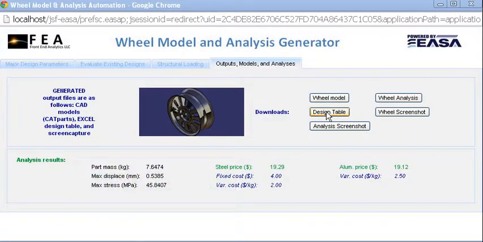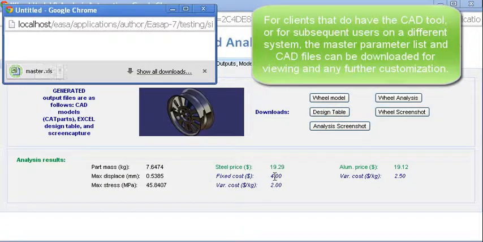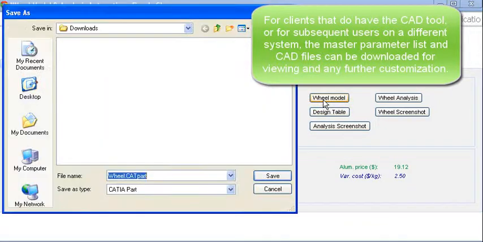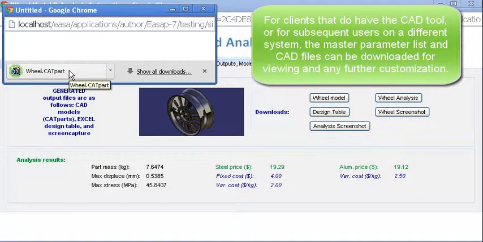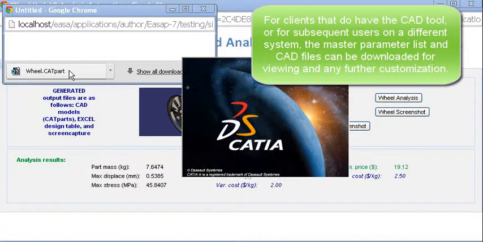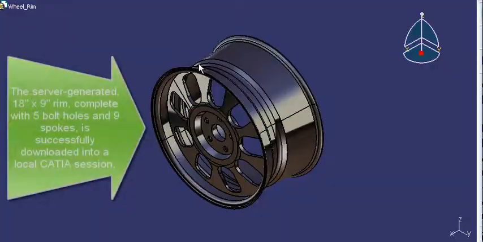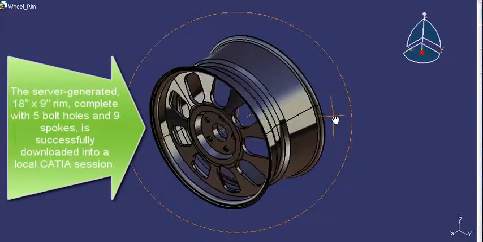Here, the client also has the CAD tool natively installed, so the user can download the model files along with any of the required parameter tables and launch them as usual within the desktop application. Of course, anyone else with the proper login credentials can also download the files for further analysis or modification at any point in the future.